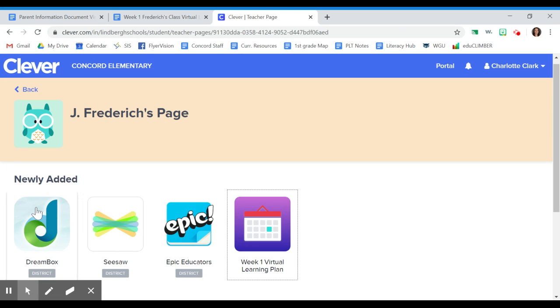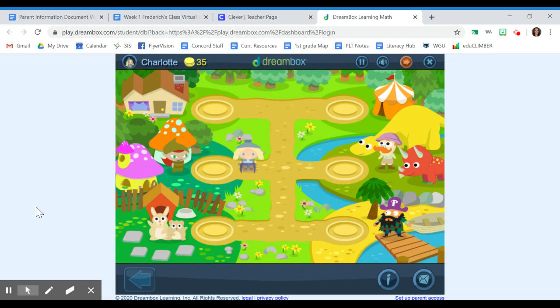Dreambox is our math app. If they click on it, it will open up into another web browser. If they're on an iPad, it will open up into the Dreambox app. It'll redirect them right to it. They don't start with the Dreambox app because they have to log in through Clever.